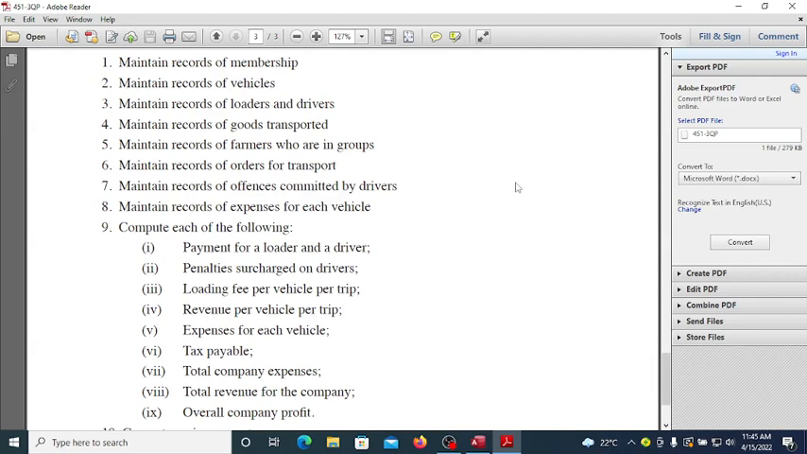Whenever you are told to compute, you are supposed to use queries, and this is among the simplest projects I have ever seen, since in this part 1 all the way up to part 9 you are supposed to copy paste one query and then manipulate. So let's see, how are you supposed to calculate payment for a loader and a driver, and also the same case applies loading fee per vehicle per trip.